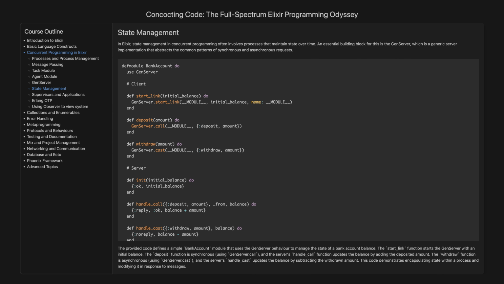The deposit function is synchronous, using GenServer.call, and the server's handle_call function updates the balance by adding the deposited amount. The withdraw function is asynchronous, using GenServer.cast, and the server's handle_cast updates the balance by subtracting the withdrawn amount. This code demonstrates encapsulating state within a process and modifying it in response to messages.